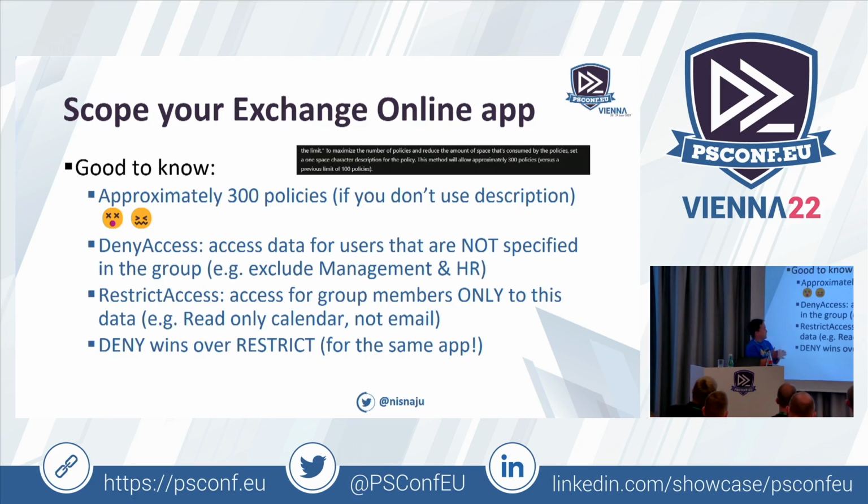From the wording, you have deny and you have restrict. Restrict means, in other words, you allow access. Deny is deny. If you have multiple policies for an app that count, and there is one that ends up in deny, this wins over all other policies. Deny always wins.